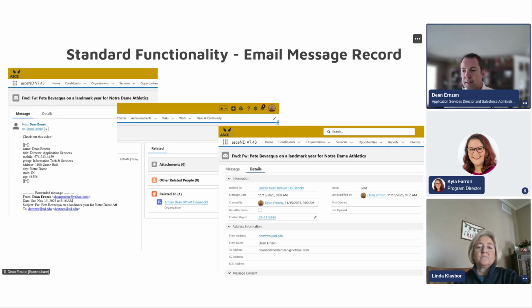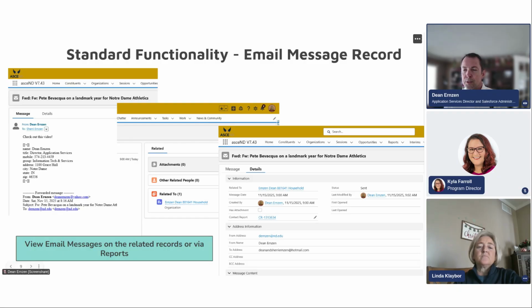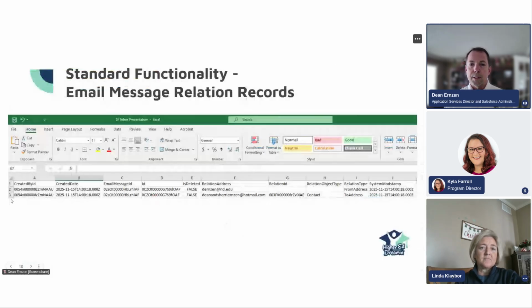Note that since there's not the ability to create a custom tab for email messages, really the best way to view these messages is directly on the records that they're linked to or in reports. We'll also talk a little bit later about how we've linked these email messages to the other contact reports that we create, so you can get to it in a number of ways as a user.